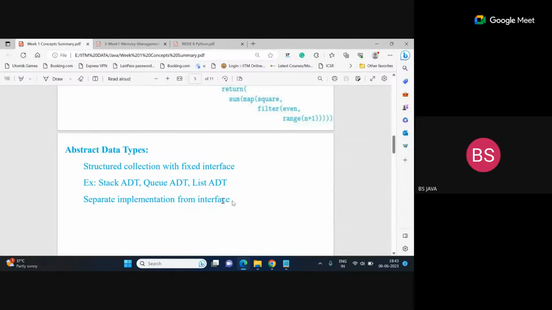So the internal implementation of the data structure is hidden from the interface. This hiding of the internal implementation is called abstraction. So here, abstract data type provides abstraction to the data structure. It will hide the internal implementation of the data structure, and it will expose just the operations we are able to perform on the data structure. So that is abstract data type.